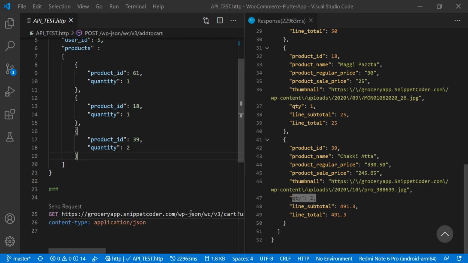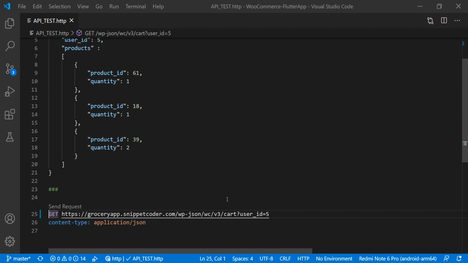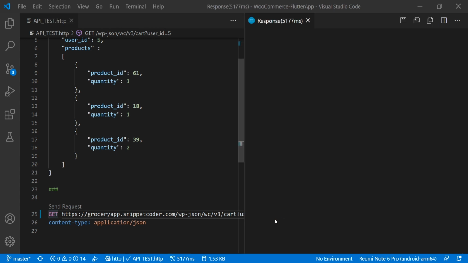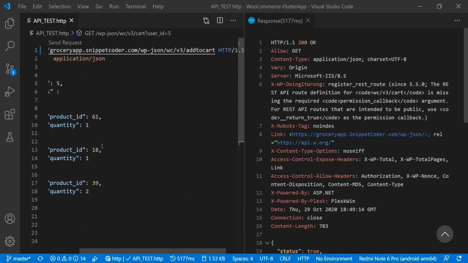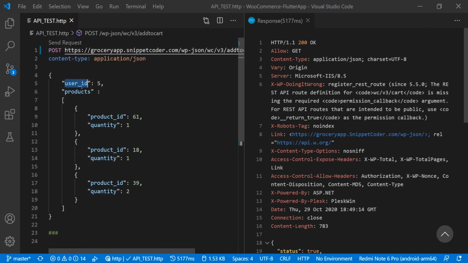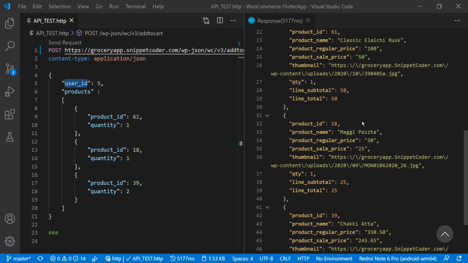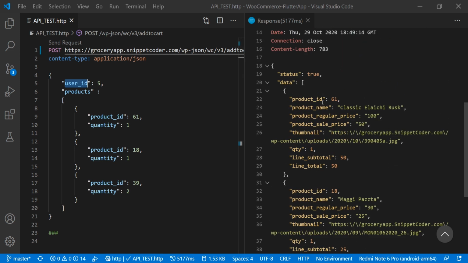So in the same way, if I call the other API which we have created, as you can see on the screen, that is the cart API, in that cart API we are getting all the data of the cart which we have added. If I click on send request here, we are doing a GET request and passing the user ID in the query string, that is 5, which we have created for user ID 5, and here you can see all the data which we have added in the cart is coming in the API.